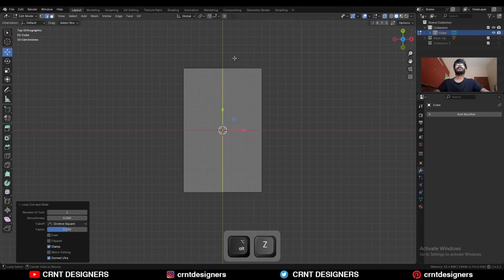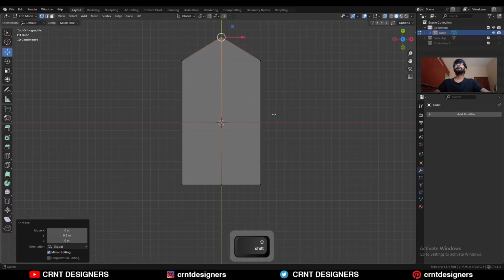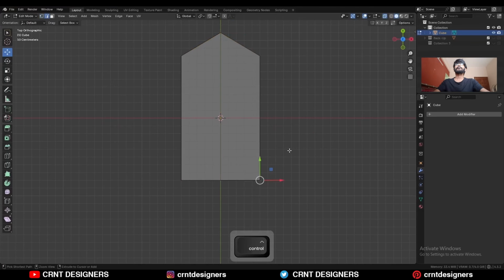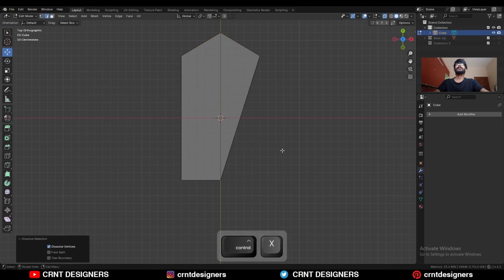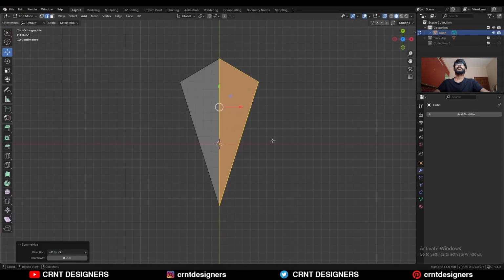Add a center loop cut. Select this edge and move it along the y-axis. Select these corner edges and Ctrl X to dissolve them. Then select everything, mesh and symmetrize.